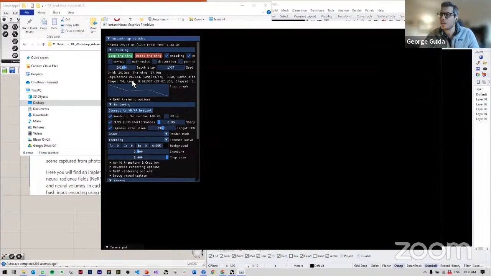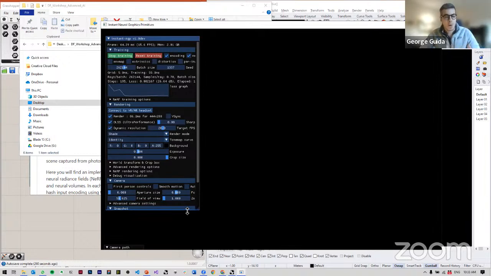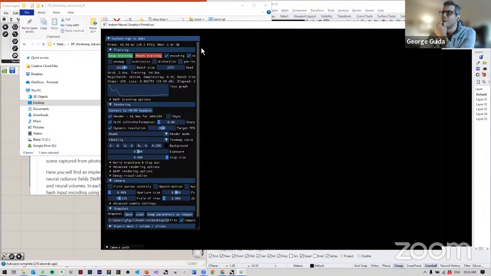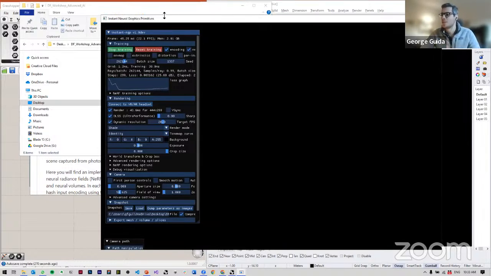So you can start seeing immediately that the process is training, and you can see the loss over time. What we want is essentially for that loss to be continually dropping over time. Once it starts flattening out, clearly, the model has essentially converged.